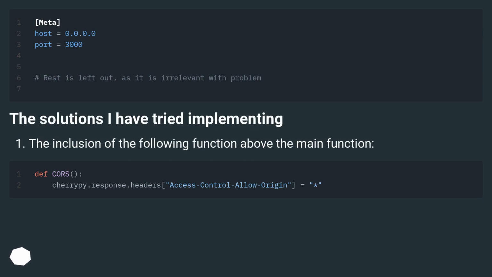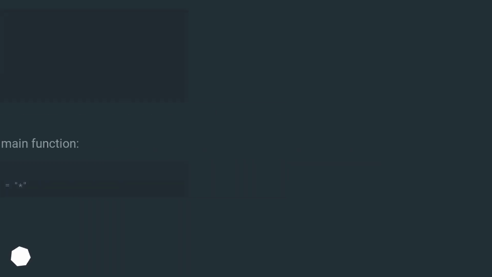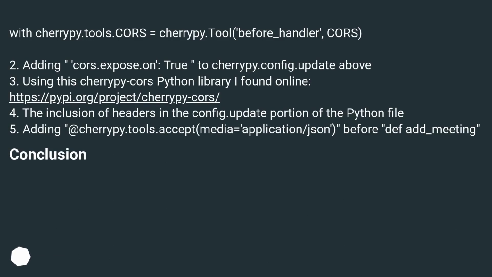The solutions I have tried implementing. 1. The inclusion of the following function above the main function, with cherrypy.tools.CORS equals cherrypy.Tool before_handler, CORS. 2. Adding CORS.expose.on, True to cherrypy.config.update above.